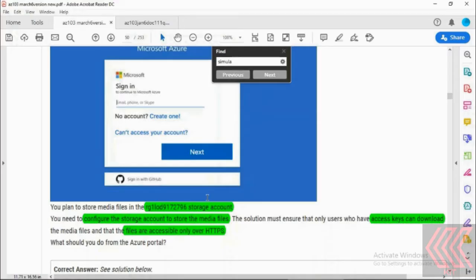Let's look at the question now. You plan to store media files in a storage account. The storage account name is given. You need to configure the storage account to store the media files. The solution must ensure that only users who have access keys can download the media files and that the files are accessible only over HTTPS. What should you do from the Azure portal?